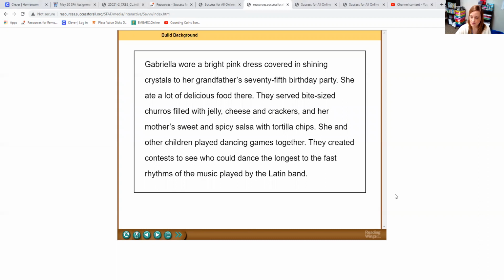So here's the same thing rewritten with more details. It says, Gabriella wore a bright pink dress covered with shiny crystals to her grandfather's 75th birthday party. She ate a lot of delicious food there. They served bite-sized churros filled with jelly, cheese, and crackers, and her mother's sweet and spicy salsa with tortilla chips. She and other children played dancing games together. They created contests to see who could dance the longest to the fast rhythms of the music played by the Latin band.